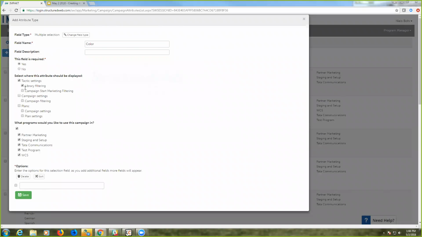The second option that you will see is library filtering. So this is what the partner will see in the library as a filter option on the left-hand side of their screen when they click on the library tab. You'll also see the campaign start marketing filtering. Okay, so this is similar to the library filtering setting, except the attribute would be seen searching for tactics within the campaign. So when you click on a campaign, that's how you would see the attribute.